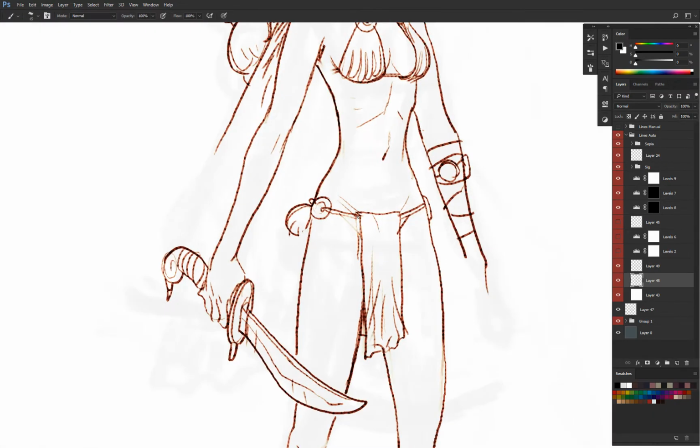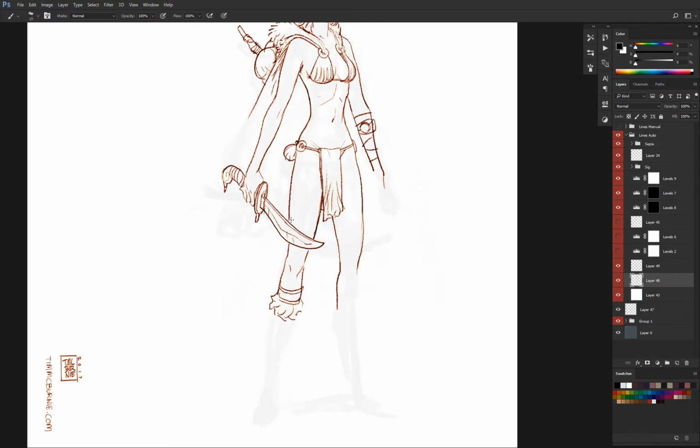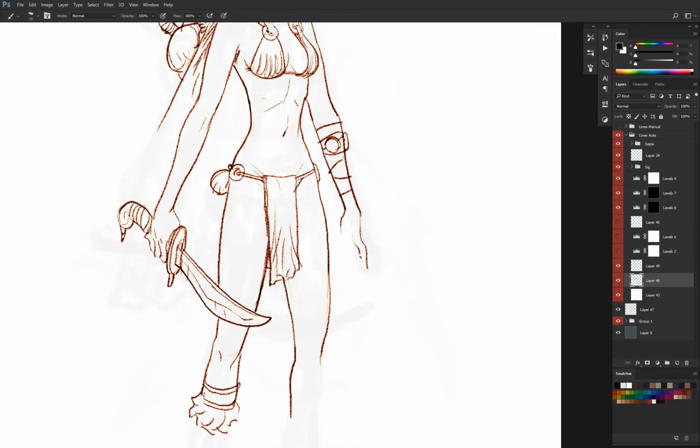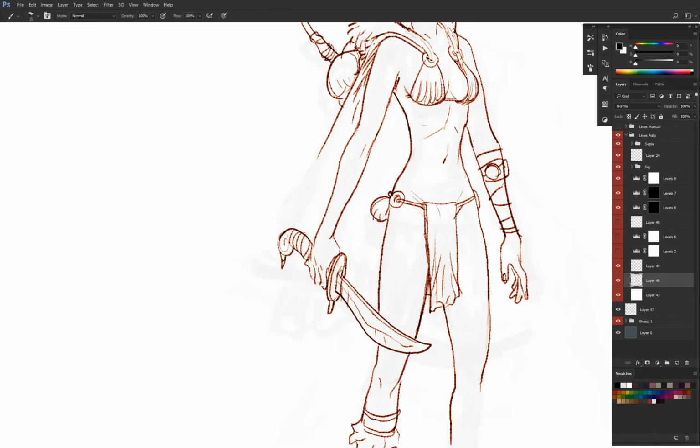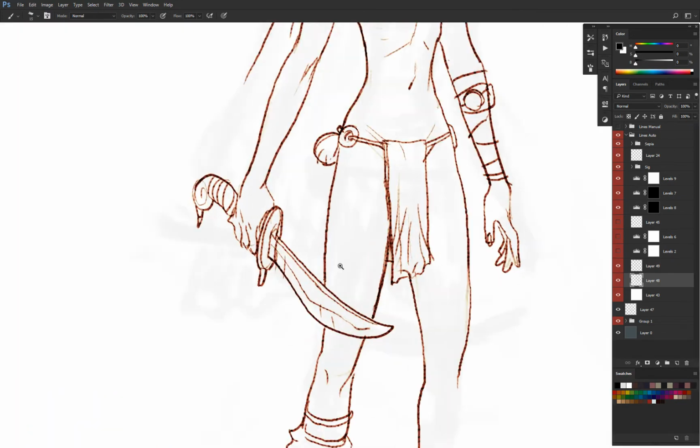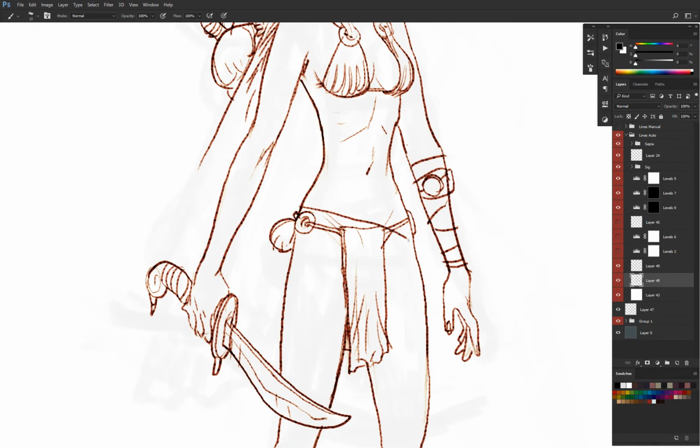So again, just playing around, and things like the swords, or drawing parts of the clothing, a lot of that is really about figuring out which bit you draw first. How do I start?